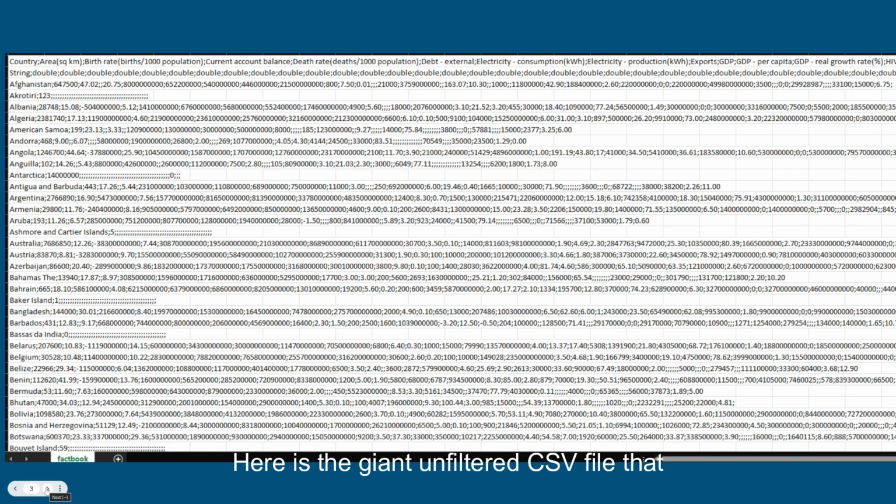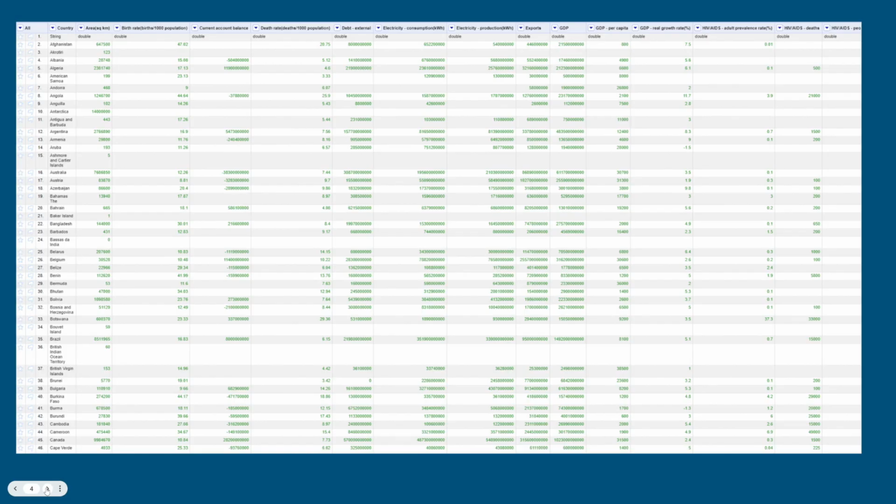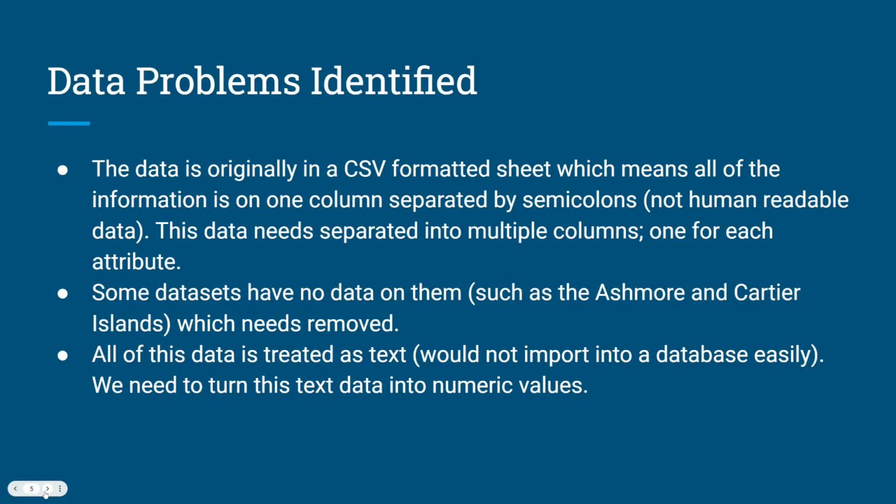So here is the giant unfiltered CSV file that we downloaded. Each row represents a different country, and since it's in CSV, it's all in one column at the moment. And this is it after it has been thrown into OpenRefine. The problems identified consist of it originally being in a CSV formatted sheet. This means that, like I said before, all the information is in one column when it actually needs to be separated into 46 different columns, one for each attribute.